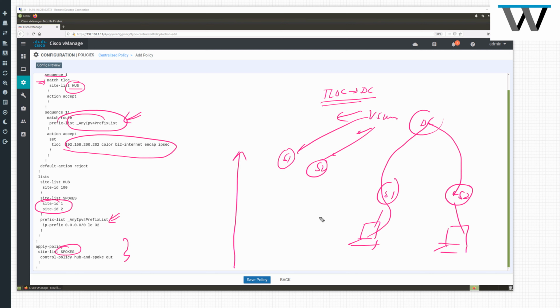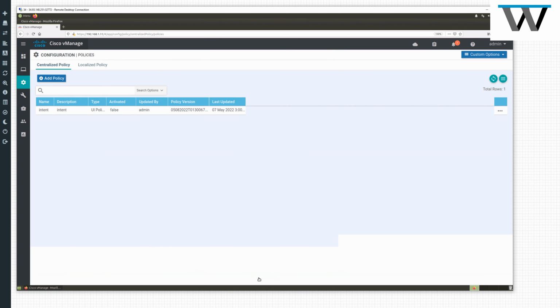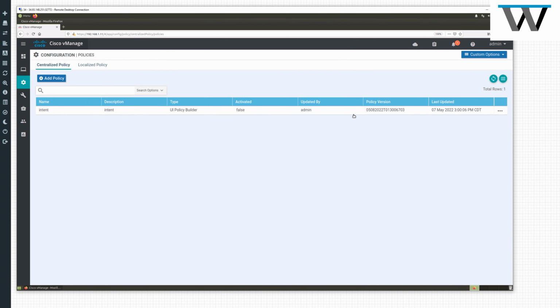Okay, so we are good with respect to making this policy. We are going to save this policy. But the problem is this policy is not implemented anywhere. So what we are going to do is attach this policy, and we are going to activate it.